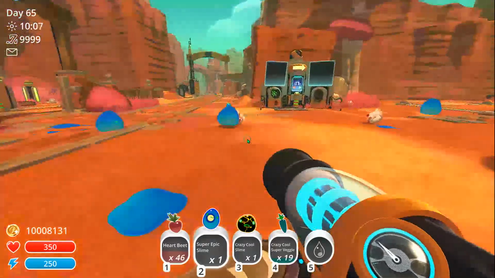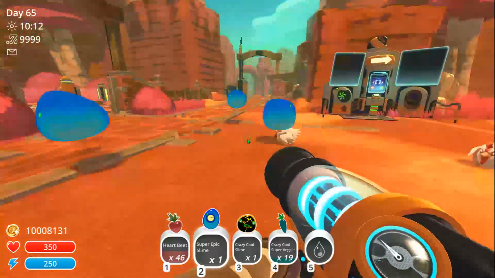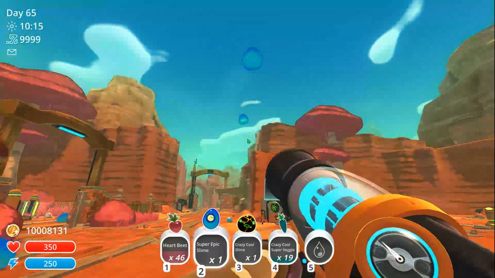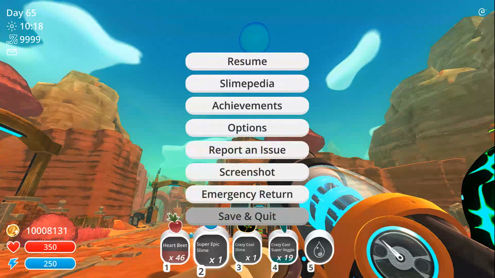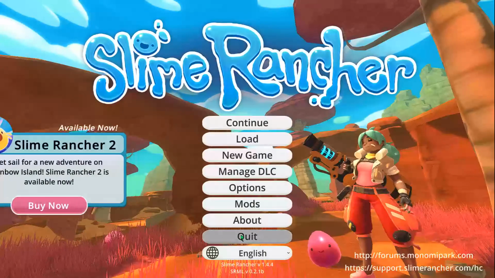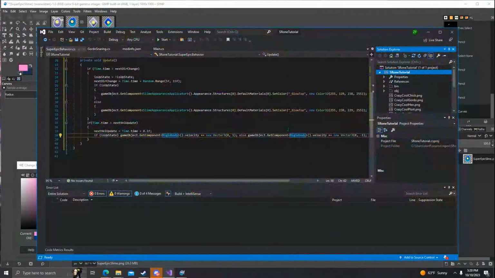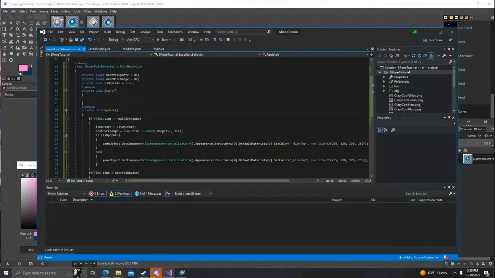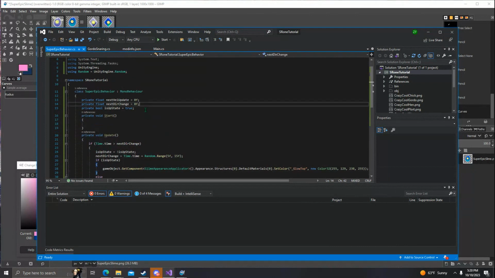That's not good. So why are they all changing simultaneously? Well, it probably has to do with the fact that we're using Unity Engine random, not System random. So one way we can fix this bug is perhaps using a different random engine.